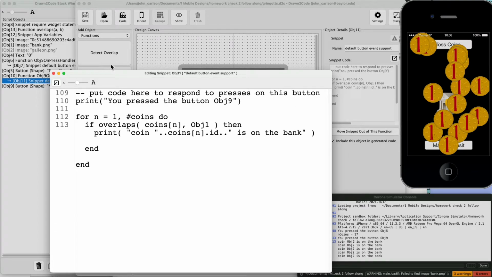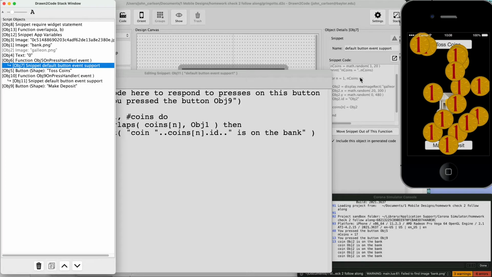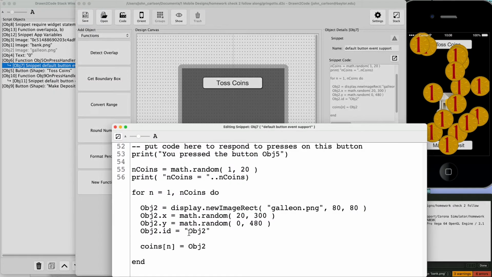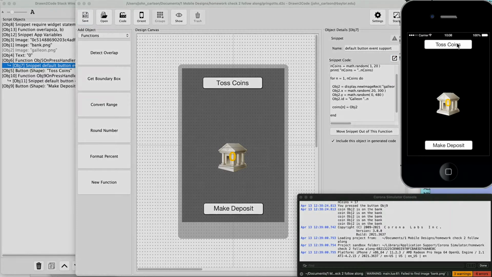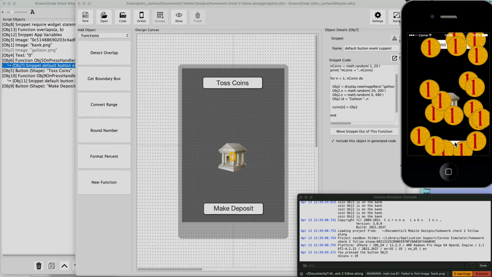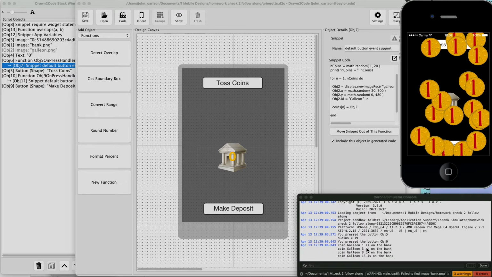So let me head back to that first snippet we were working on. Instead of saying object 2, I want to say the ID is, let's say, galleon, and then a number, which would be n. That'll give us a better idea of which coins are over. There we go. So in this case, we got galleon 1, 3, 8, and 13 all on the bank. So the make deposit feature is going well.